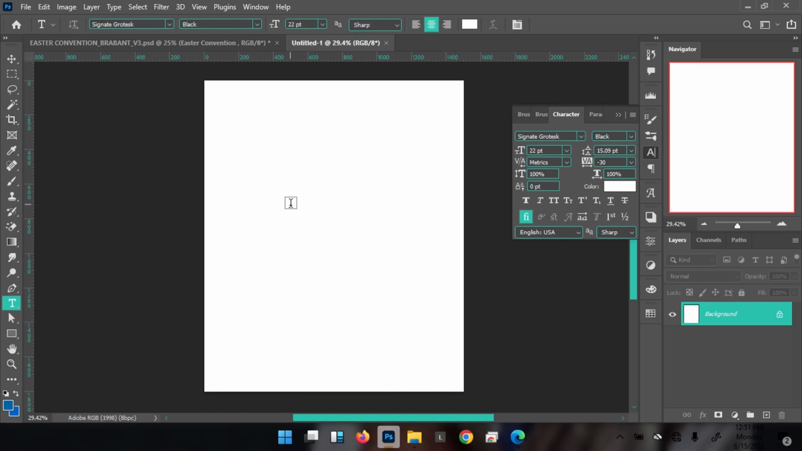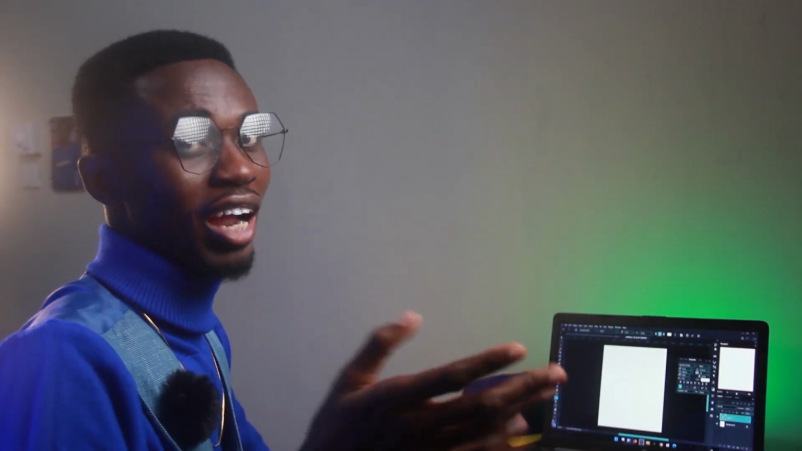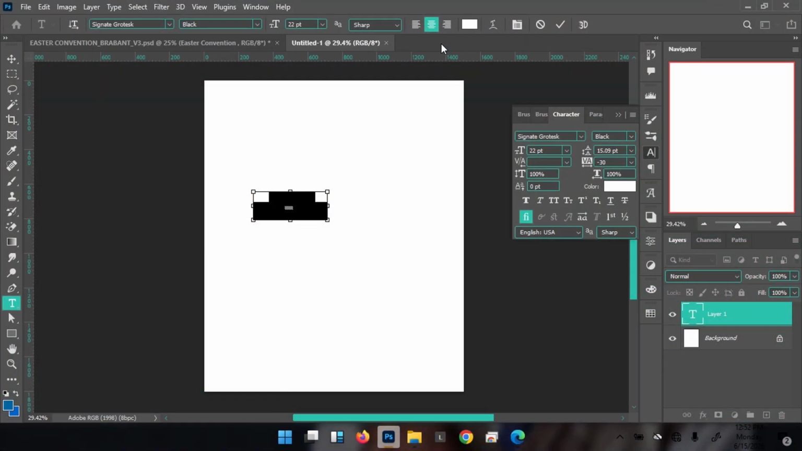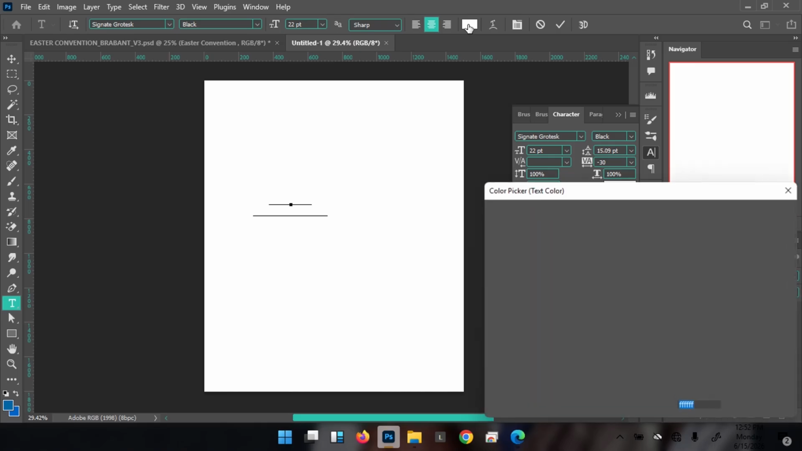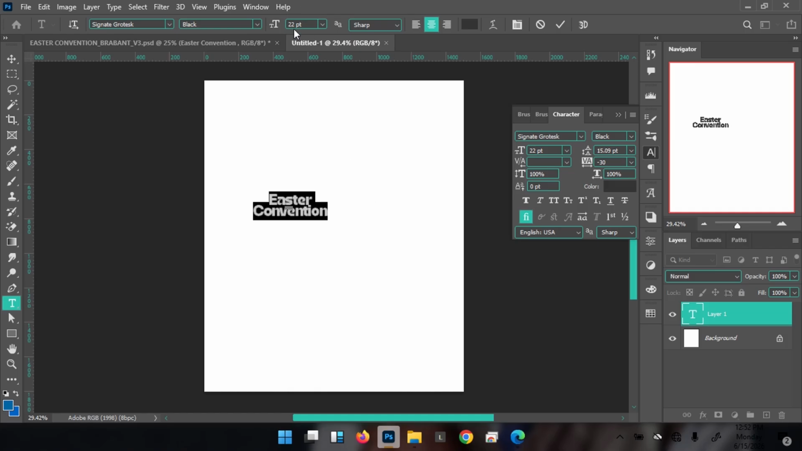So T for the Type Tool. Okay, and I will type Easter and press Enter to move the insertion point downwards, and I will type Convention. Okay, Convention. So I'll get something like this. Everything is invisible. The very reason why everything is not visible is that the color of our text is white. So you press and hold Control, add A to select everything, and then up here, just click and change the color to not fully black, but somewhere in this region. So you have something like so. Just press Control Enter to register the action.